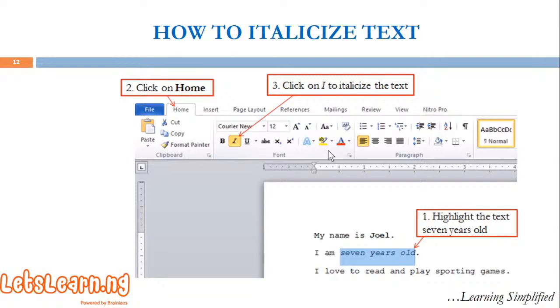Second step, from the menu bar, click on Home. The font property appears, or the ribbon appears. Then click on the I symbol to italicize your text. The shortcut method is highlight the text you want to italicize. From your keyboard, press Ctrl and I to italicize your text.